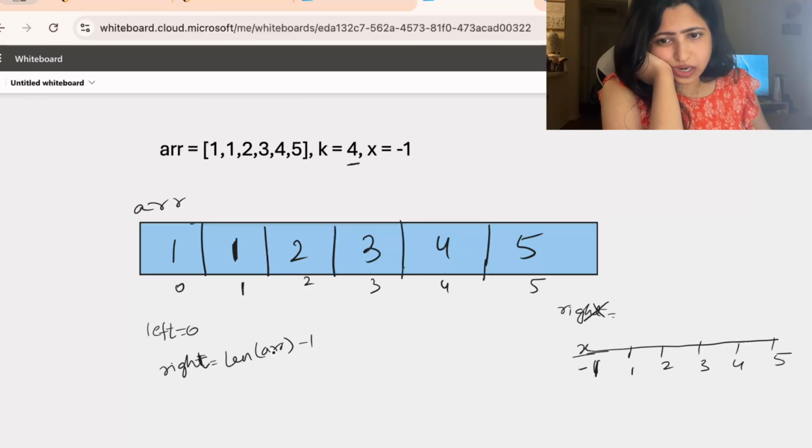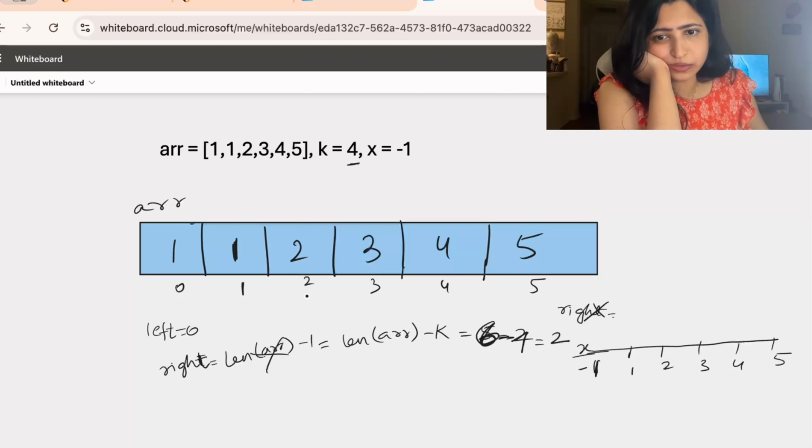We can't do that here because even if your window starts from 5, there are no other elements to go forward, so it will be an invalid window. So the right will end at the length of the array minus k. Sorry, the length is 6, so with k as 4, your right would be 2. So this is our right and this is our left.